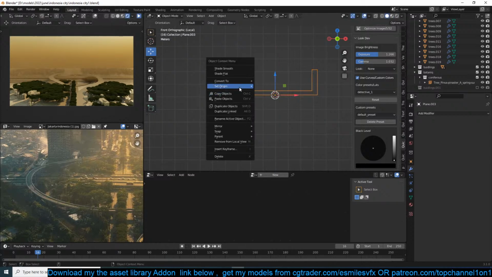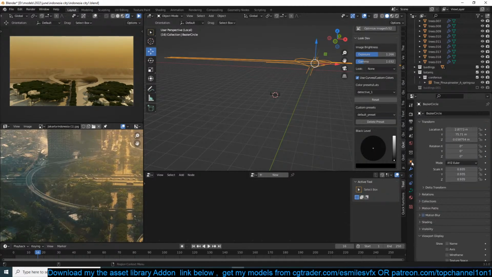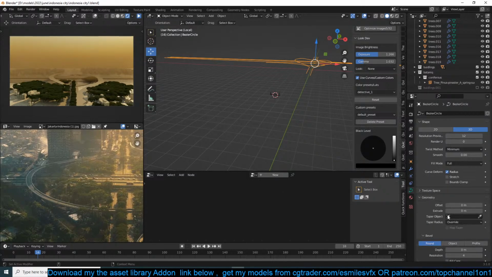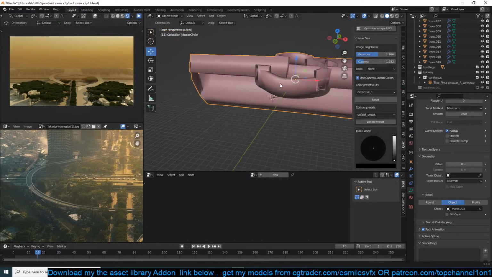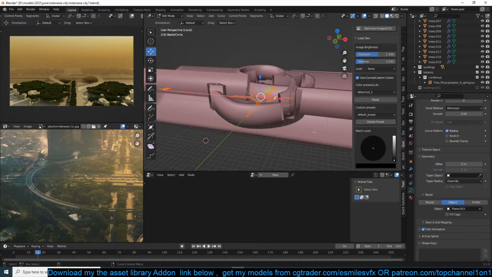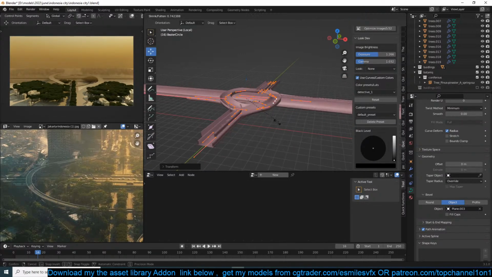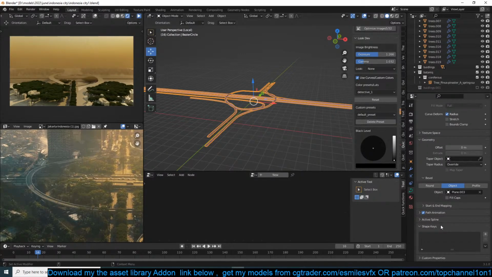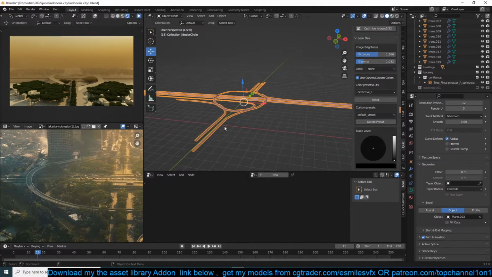Okay, and then I can convert this into a curve like this, and use that curve. Remove the geometry nodes. Use that curve as the object profile. I just have to shrink this down. Make sure we use flat shading on this.